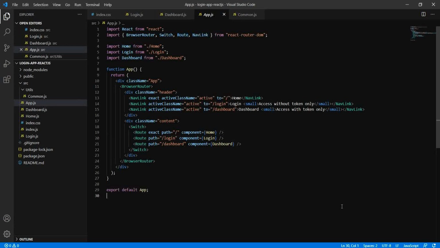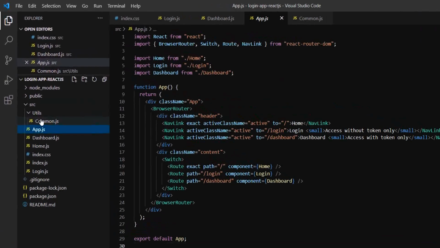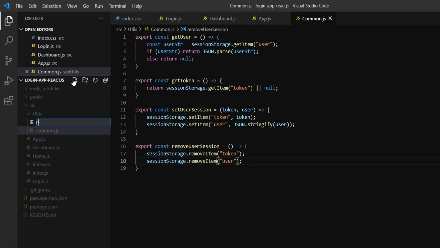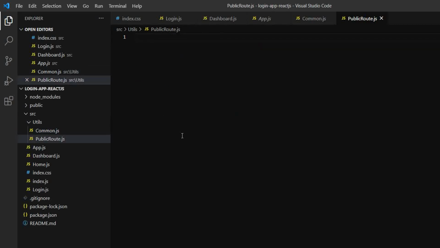So let's create a public route first. So we need a simple PublicRoute.js page in utils. So here let me write a functional component. So first of all, we need to import React from the React. Okay, and write say constant PublicRoute.